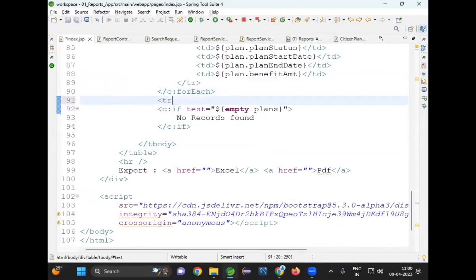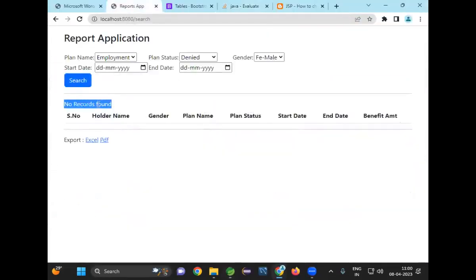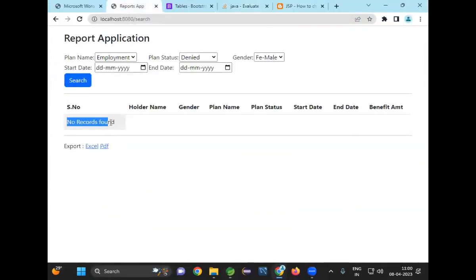Now it is coming like this. I want to keep it in a TR, one table row. In the table row, I want to keep a TD. That is no records found. Now click on search. Now where is it happening? No records found. But is it looking good?